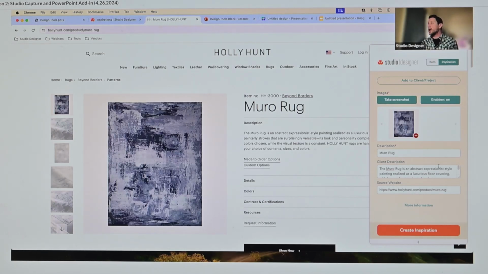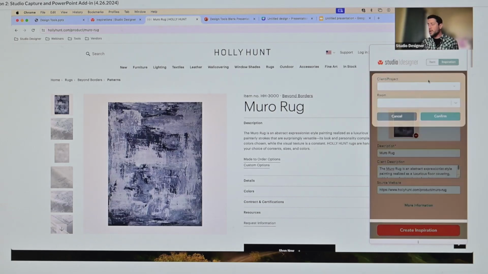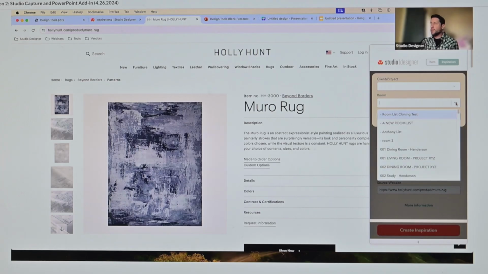So when we're talking about Studio Capture, you click on that add to client project. If you click on this drop down menu, you can start to see here you have Anthony's list, room 3. This is a great example. The way that it is organized that you'll see is dining room Henderson, living room project XYZ, dining room project XYZ. So it will essentially be the name of the room and then the custom list that it's in. That's how you'll be able to differentiate which room you're actually assigning to this inspiration. Makes it really easy to define what projects and things like that.